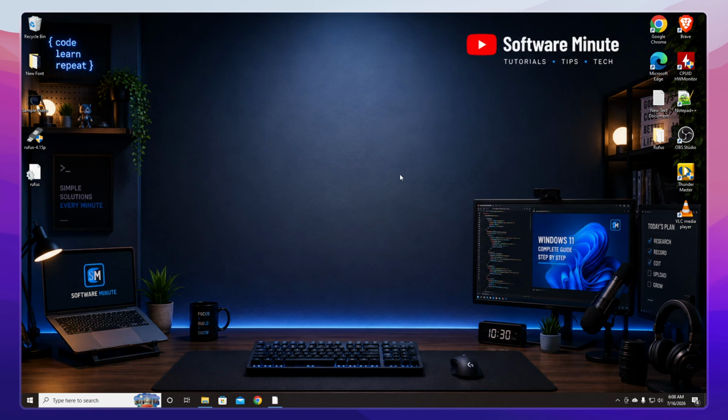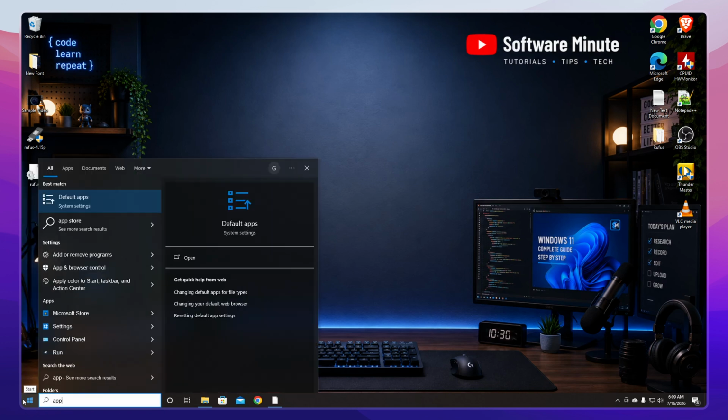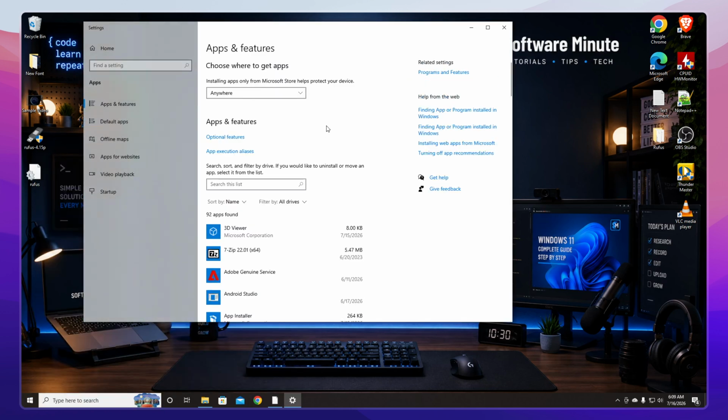Once your PC is ready, direct your attention to the Windows Start menu located on your taskbar at the bottom of your screen. Go ahead and click on it to open the Start menu. In the search field that appears, type in Apps and Features and press Enter. This will open a new window showing all the applications currently installed on your Windows 11 device. This is where you can manage, modify, or repair any app that might be experiencing issues.